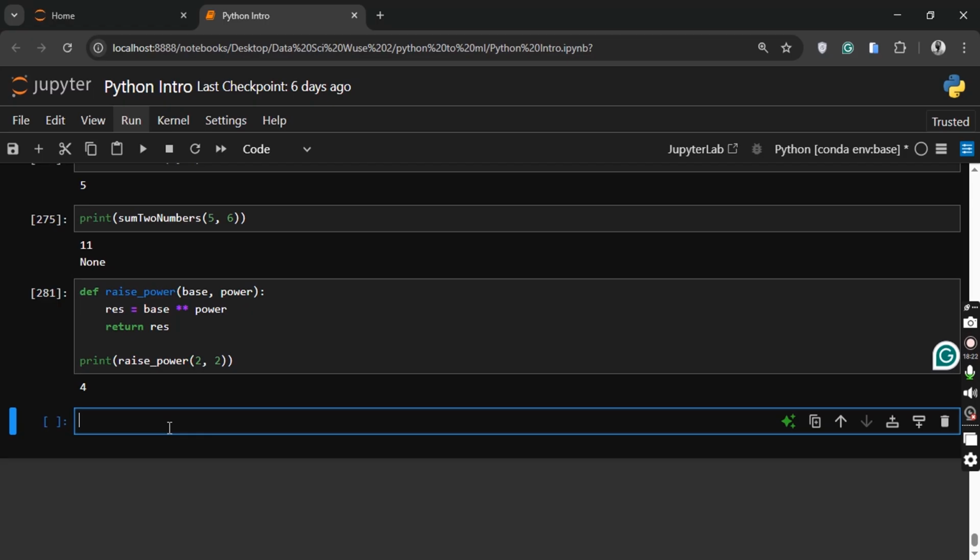So you're going to create a counter function. We're going to create a counter function that counts the occurrence of a given letter or word in a sentence.